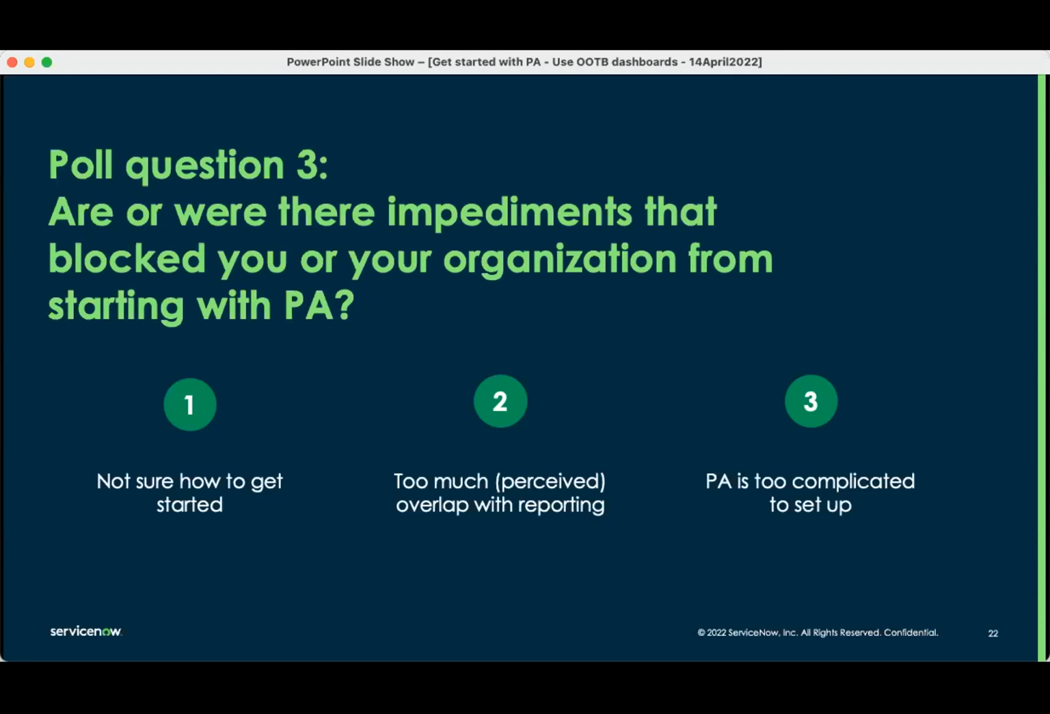Were there any impediments that blocked you or your organization from starting with performance analytics? Was it because you were not sure how to get started? Is it too much overlap with reporting, or is PA too complicated to set up? And I hope I see some of you answer it's too complicated. I hope I demystified some parts of that in this webinar.